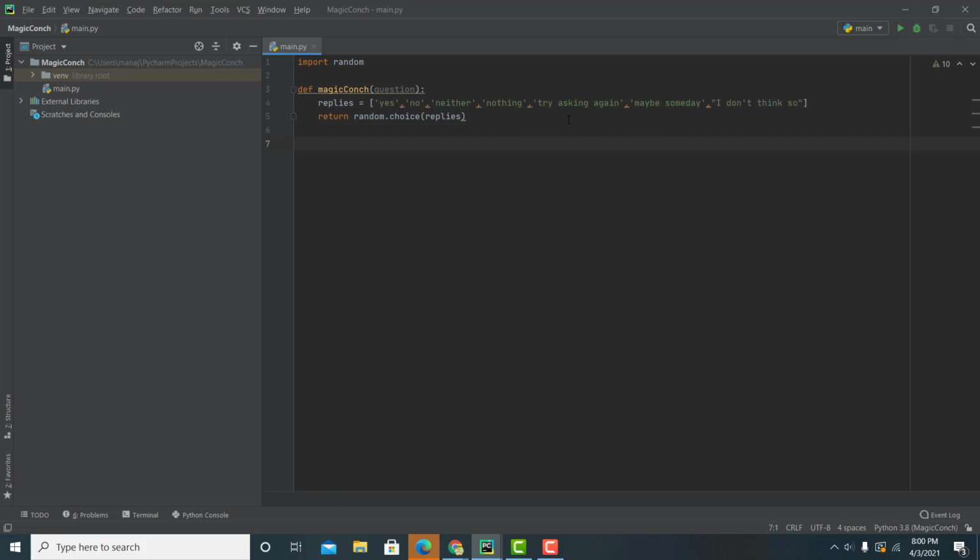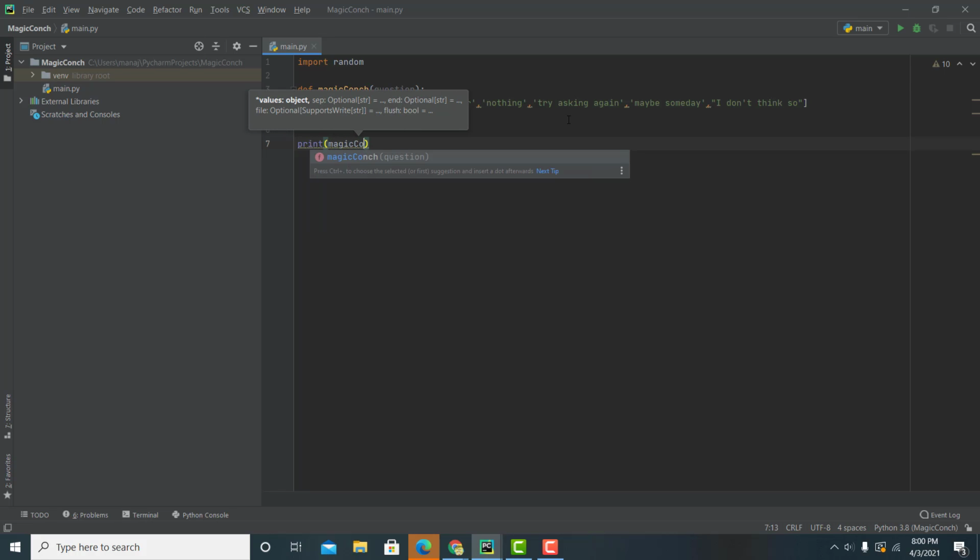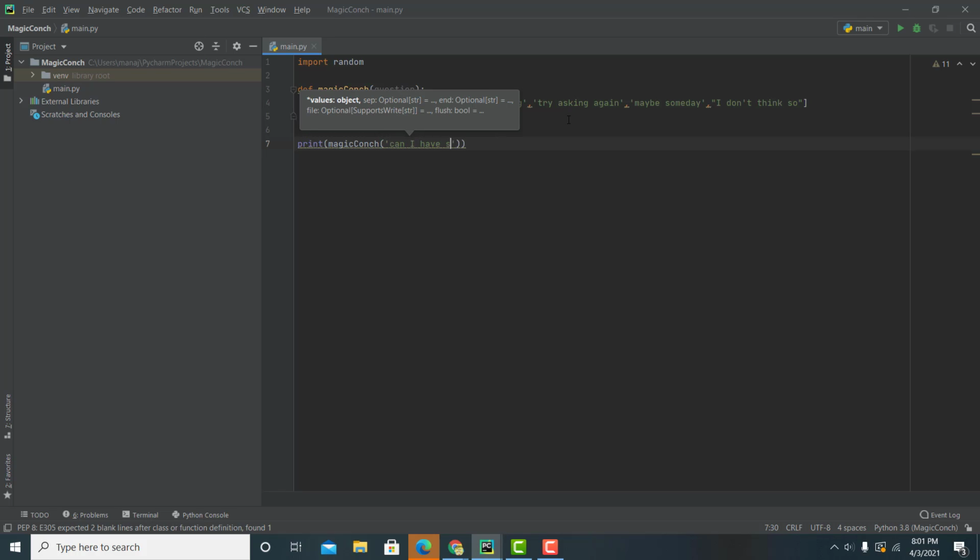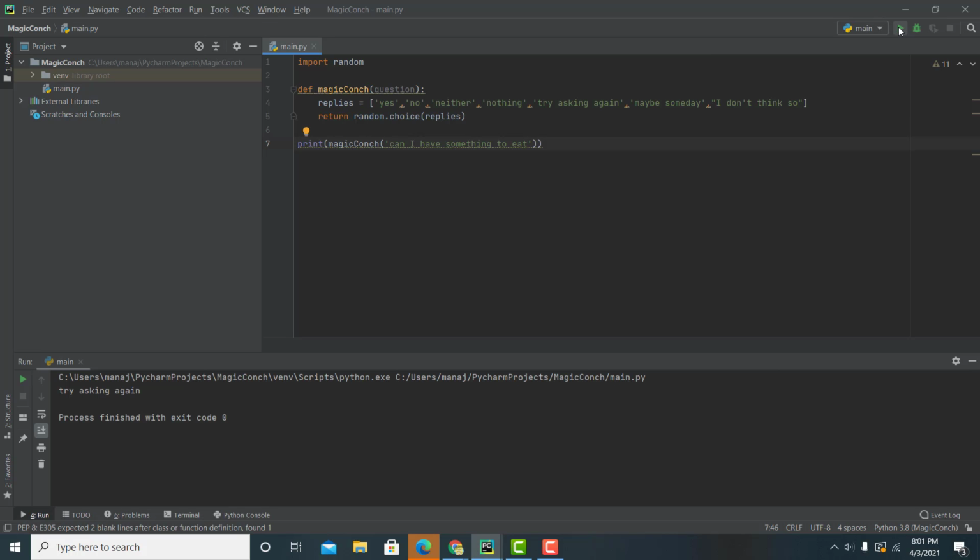So let's try asking our Magic Conch a question. Print, "Magic Conch, can I have something to eat?" Okay, and as you can see, it replied, try asking again, which is this reply right over here.